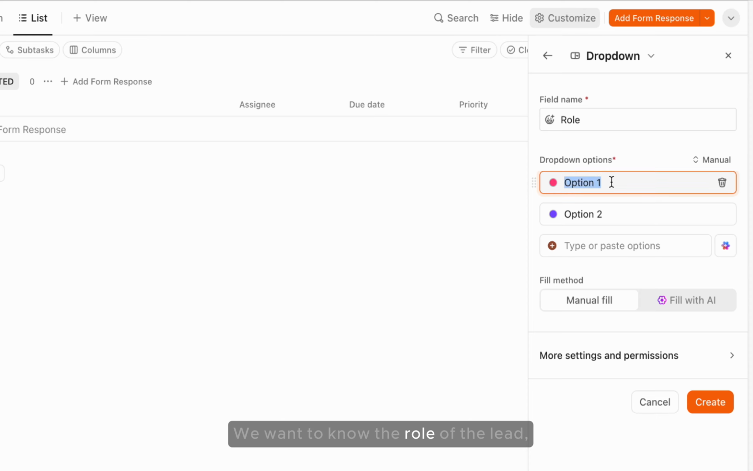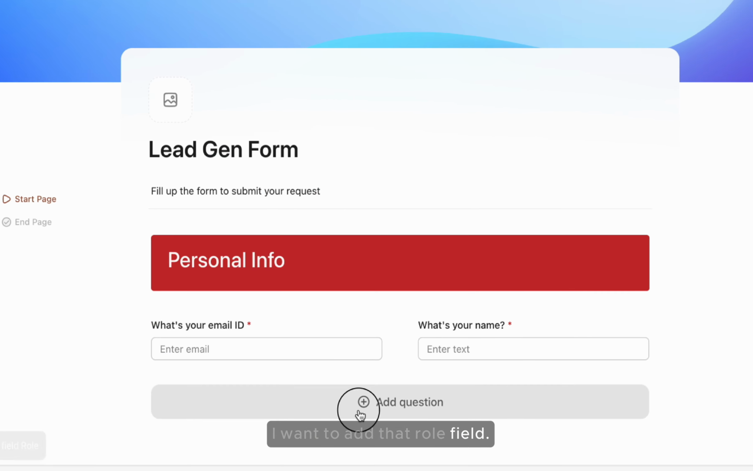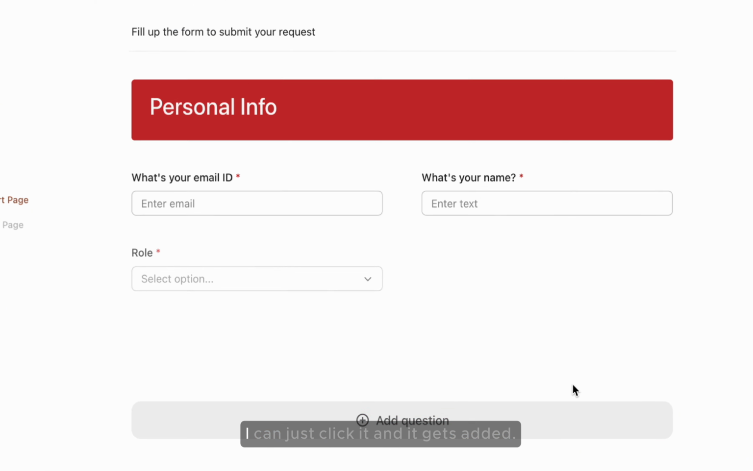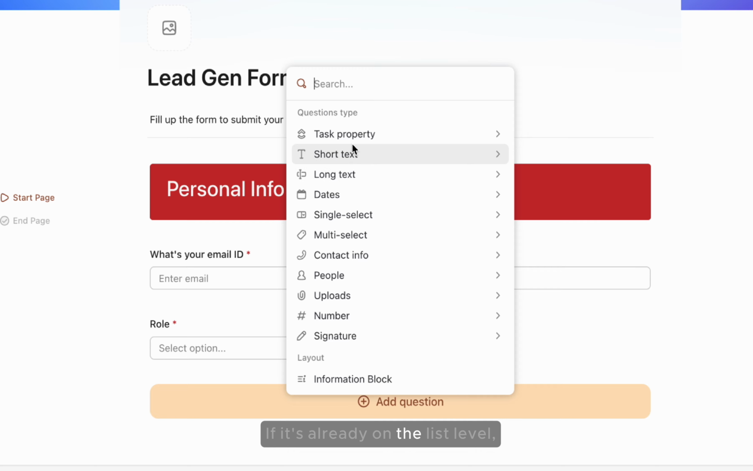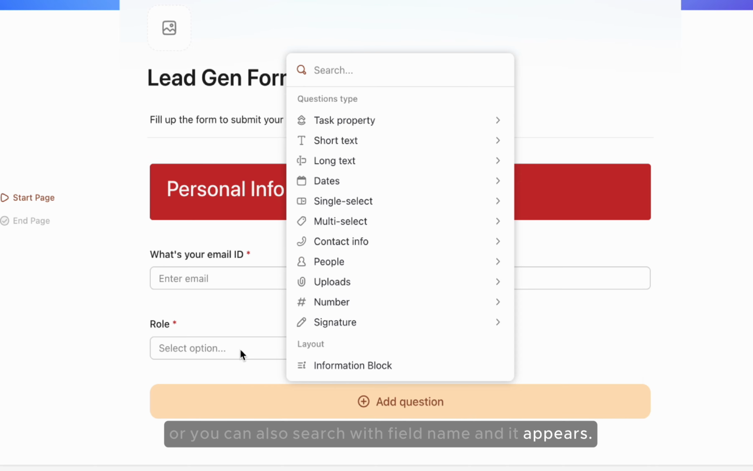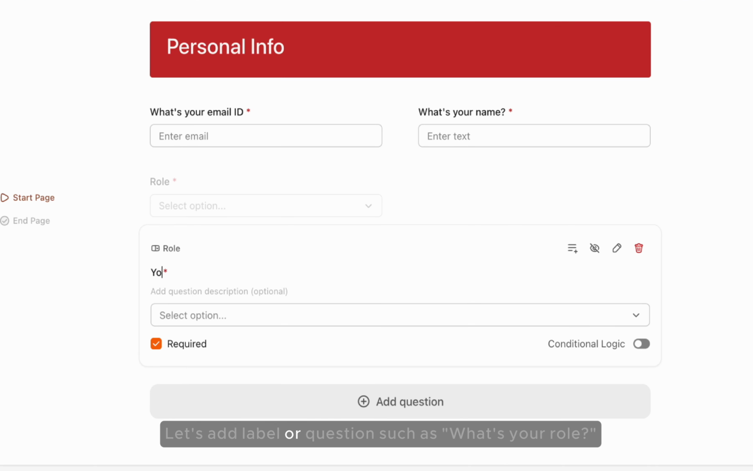We want to know the role of the lead, let's say sales or marketing. On the form, I want to add that role field. If I go to single select, you can see role is already there. I can just click it and it gets added. That's how you create a custom field from the form. If it's already on the list level, you can just look for it on the form and add it, or you can also search with the field name and it appears. It works both ways. Let's add a label or question such as "What's your role?"